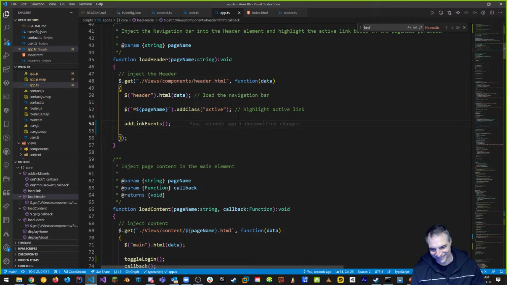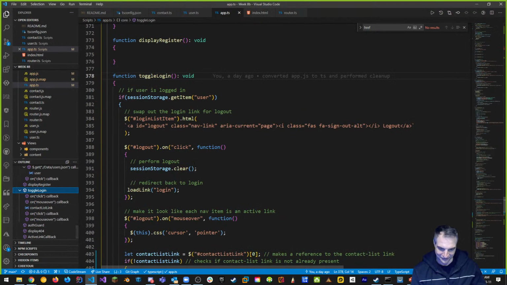Let's see what happens to it now. Again, one thing begets another thing, so to speak. So let's go to that toggle login thing. So toggle login gets called or whatever, and we added link events to this thing here, but we're also going to add it to toggle login, and I'm going to call toggle login every single time. Every single time I load a piece of content, I'm going to call toggle login.